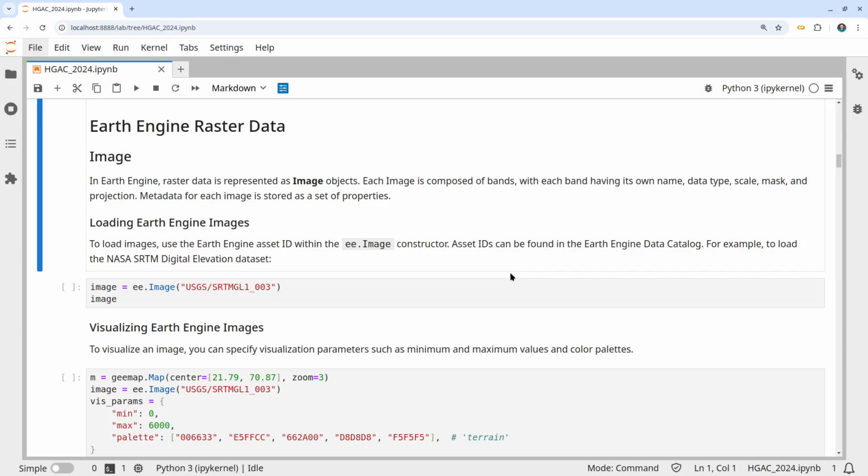All right, so let's continue. In the previous section, we have learned how to create a map, authenticate Google Earth Engine, and load some data. In the next section, I'm going to dive more into the Earth Engine data types.